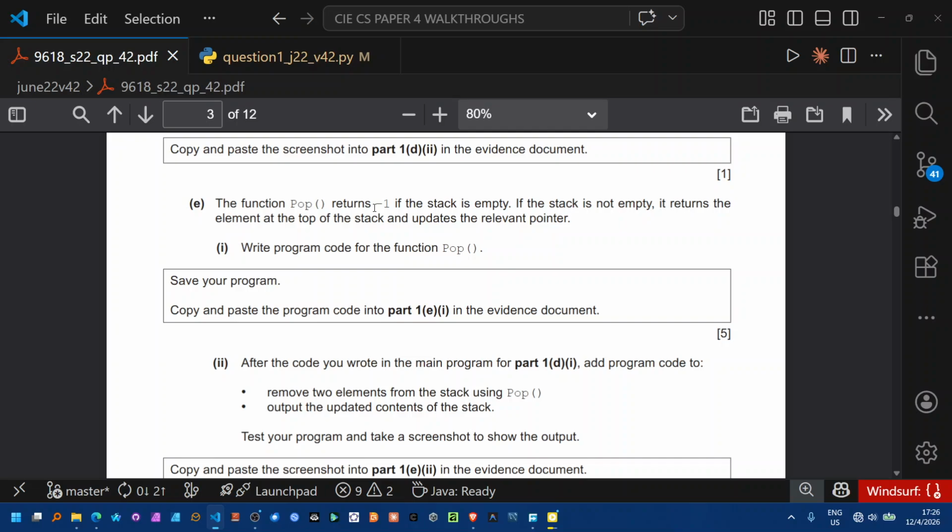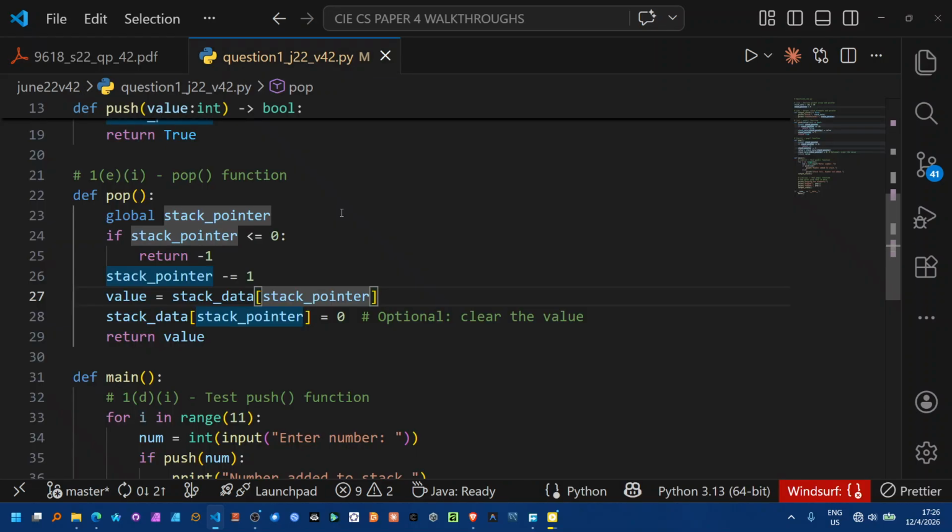Then on line 26, we are decrementing the value of the stack pointer by 1. Then we are also taking the value that is currently being pointed at by the stack pointer inside of the stack data list and holding it inside of this value variable. Then we can also just clear the value, that is, replace it with a 0. That's what we are doing on line 28. But of course, this step is actually optional.